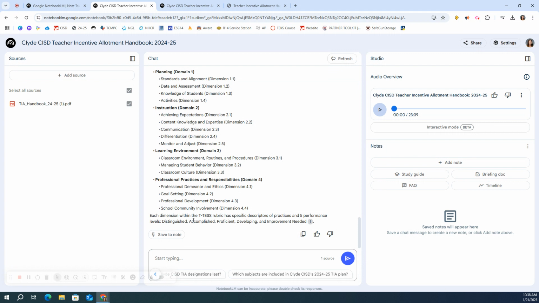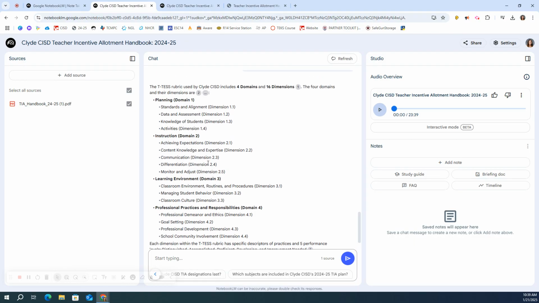But again, you're not getting the same output every time just because you use the same document. You can tell kids, hey, I want you to use this source, but they're going to ask it different questions, and it's going to give them a different output every time. So I think that's pretty unique as well.